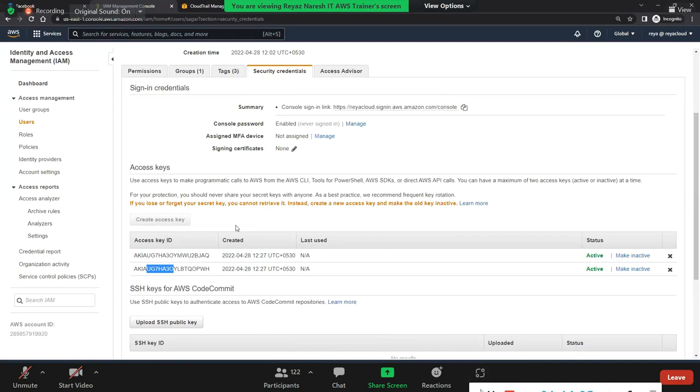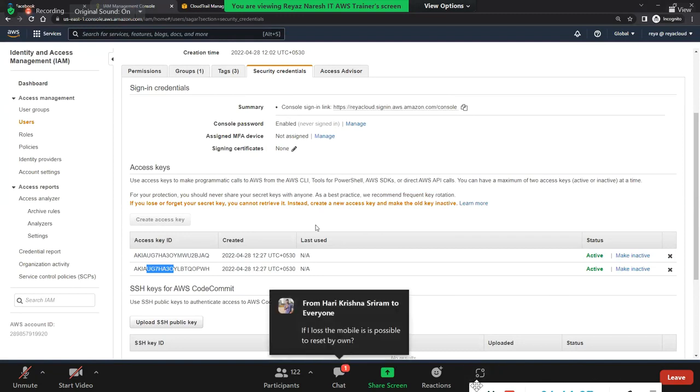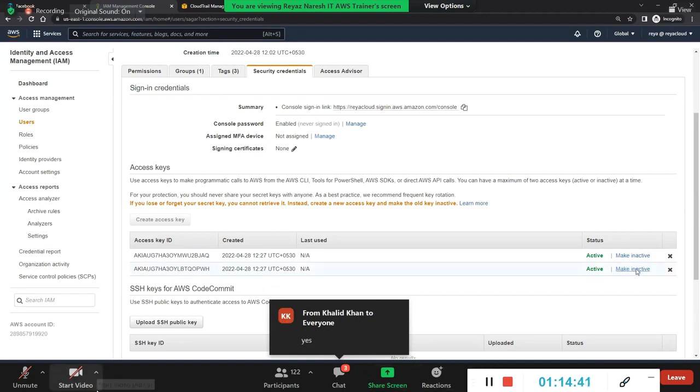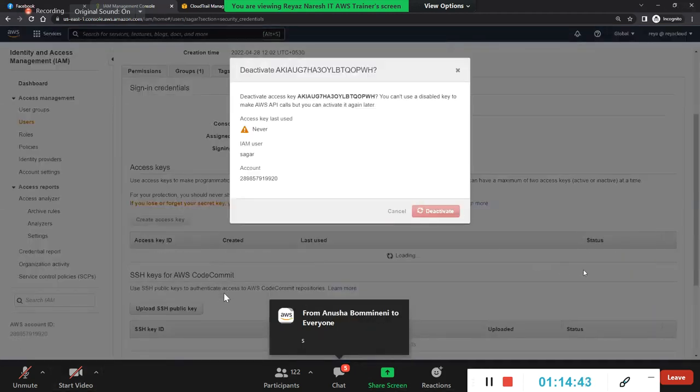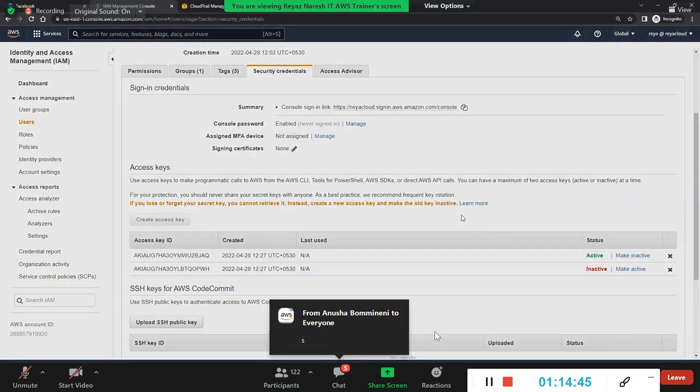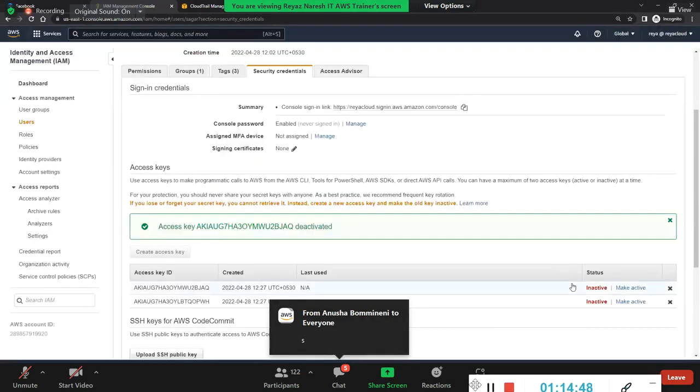And there is a question: is it possible to disable programmatic access? Yes, disabling programmatic access is nothing but making it inactive. If you deactivate it, they won't be able to log in.